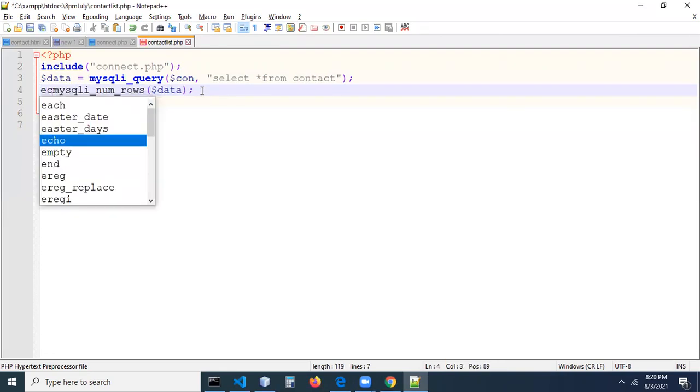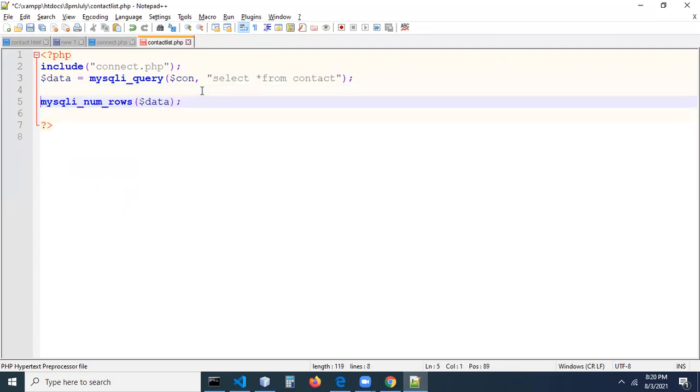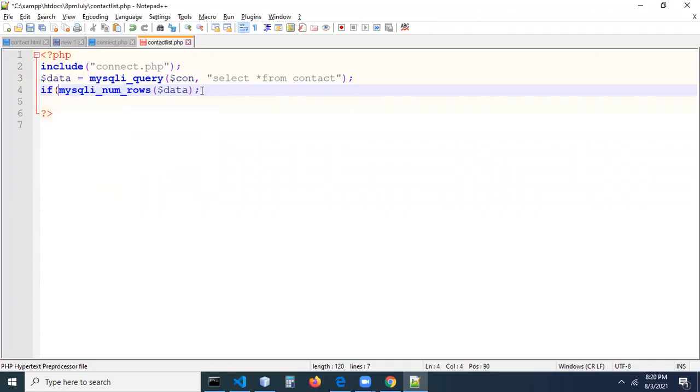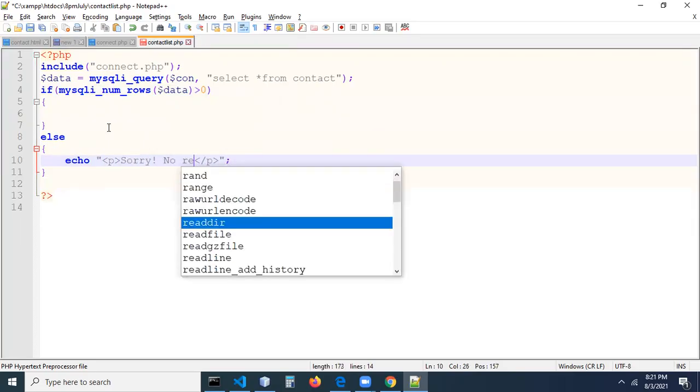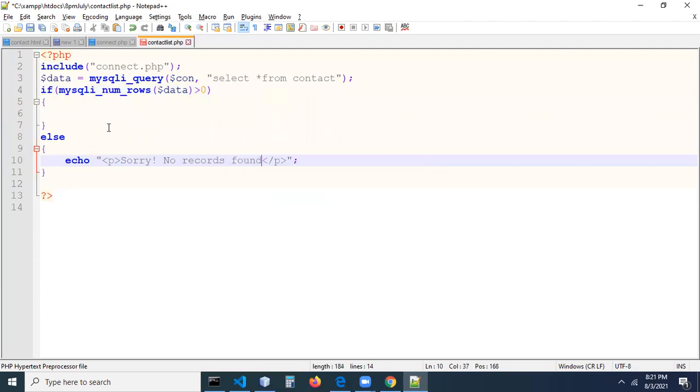With echo, you can write this, or else we can write a condition also. Sometimes we write a condition: if the number of records is greater than zero. What is the meaning of greater than zero? At least one record is there. If you don't have records, this is going to be zero, and zero is not greater than zero, which means no records. If you don't have records, the else block will be executed. Here I will write a small message in a paragraph tag: sorry, no records found.